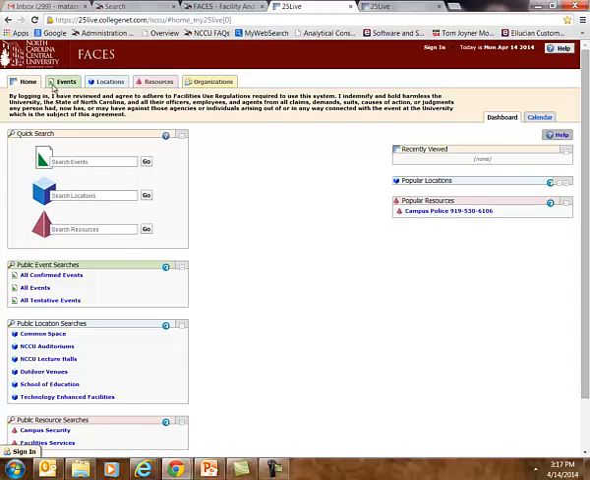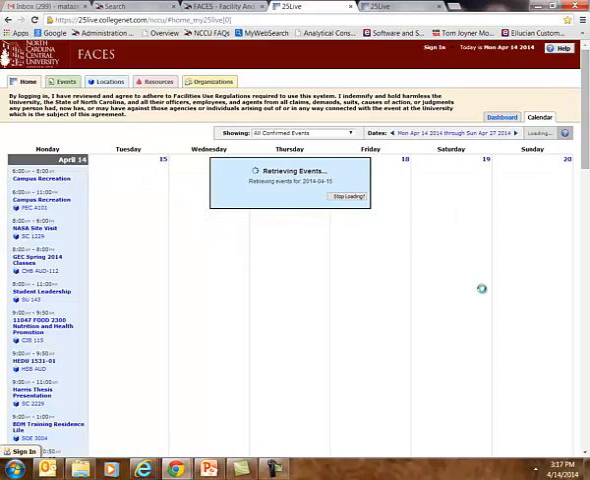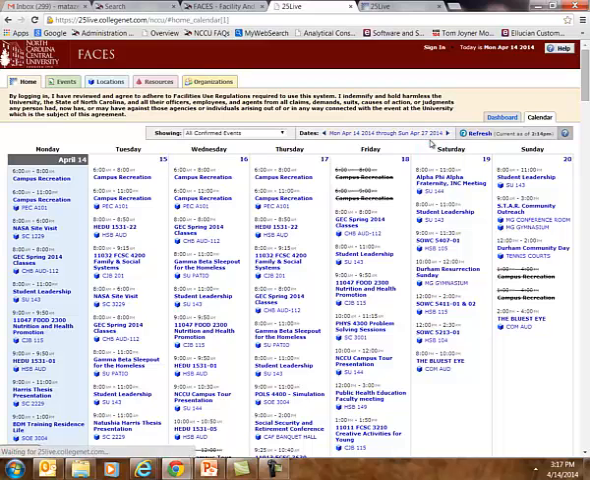So once you have accessed FACES, you see that you have about 5 different tabs. You have a home tab, and on the home tab you have 2 sub tabs. Then you have the event tab, location tab, resources, and organization. If you look at the calendar, the calendar will show you all the events that are currently confirmed for these dates, April the 14th through April the 27th.